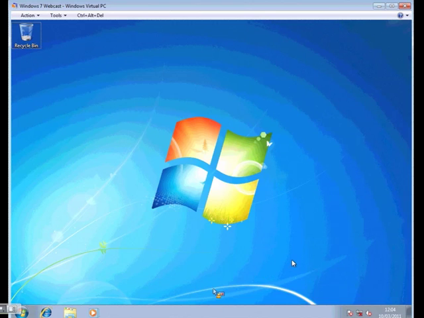Okay, right. Can everybody see the Windows desktop here? Wait for some answers. Now, okay, you can see the Windows 7 desktop.